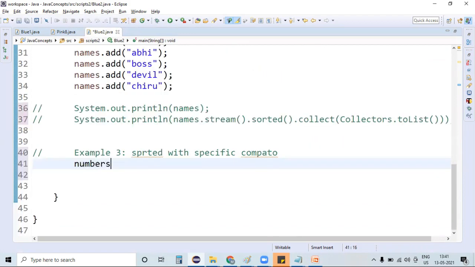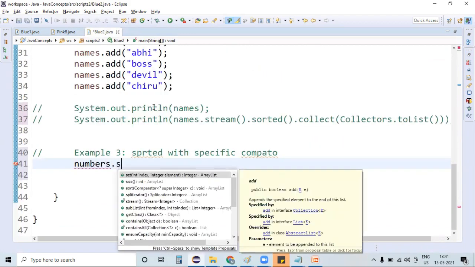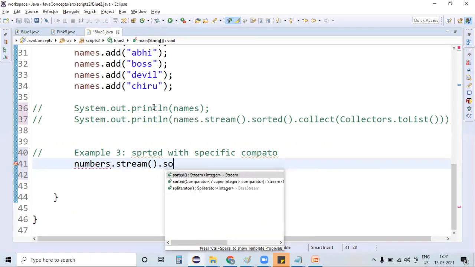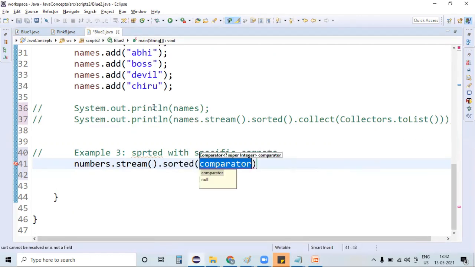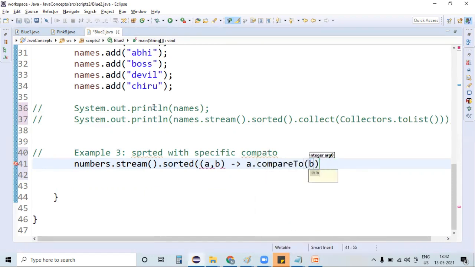So here, numbers dot, I'm using a stream again, and this time I'm using sorted with a comparator. Basically the comparator has a compareTo method for which you need to pass two arguments. A comma B are the two arguments that I am passing over here. A dot compareTo of B. This is the method that we are using.